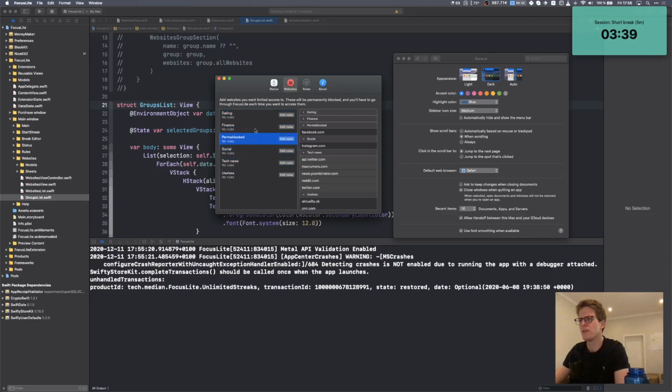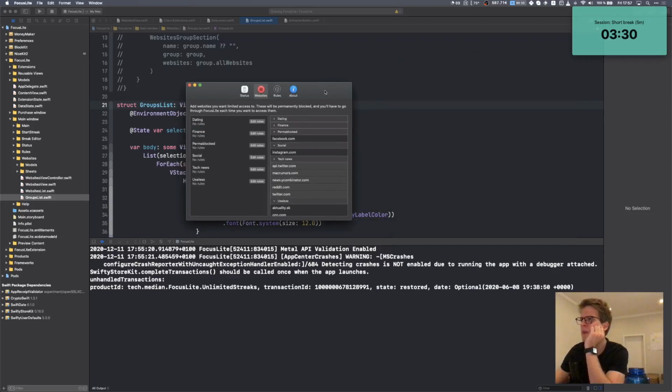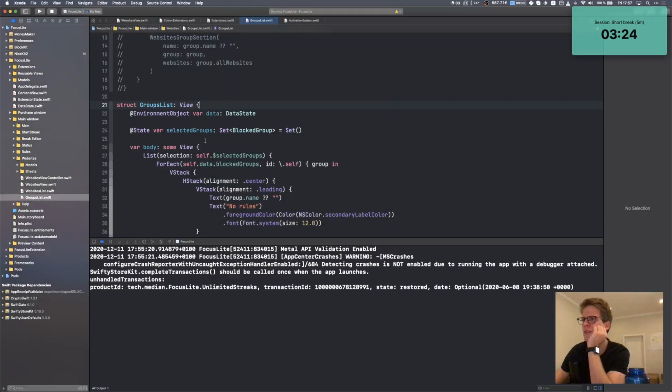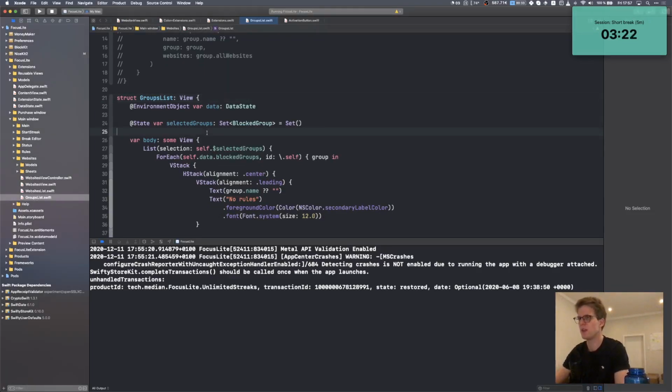Okay, so there are a few things that I don't like about this. For example, I'd like some line separators, but I don't know how to do that. So I'll work on the main thing first, and that would be replacing this view with a list of websites for the selected group. So let's get to it.